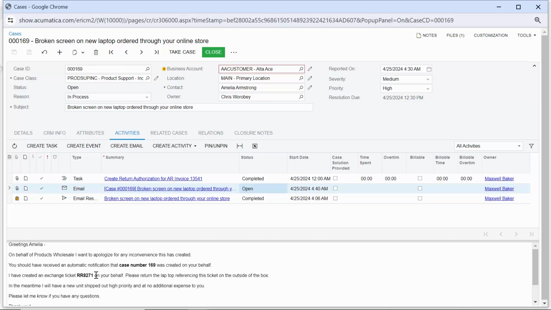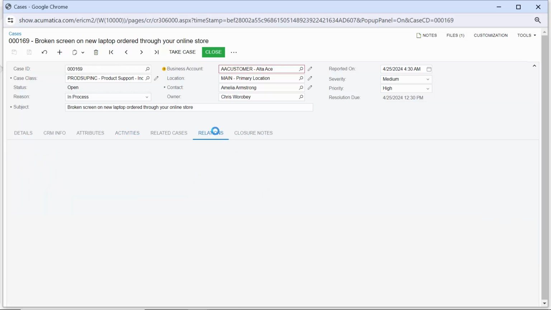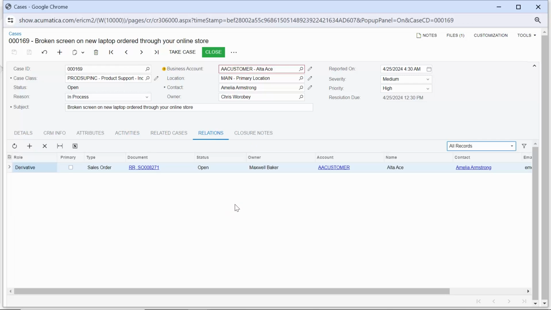Here, I can also see that a task was created for someone else to create that return authorization. On the Relations tab, I can see the return as well as the invoice for the original purchase. On the Attributes tab, I can create user-defined fields that allow us to track information specific to our organization.